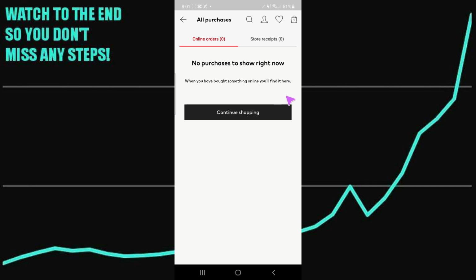Now let me tell you one thing, there are some products which will allow you to cancel them, but others won't, just because when they accept the order, you simply cannot cancel it anymore. If they didn't accept it, you will easily be able to see an option for Cancel Order. You just have to tap on Cancel Order and your order will be cancelled.